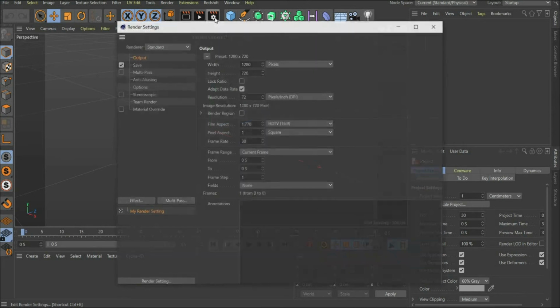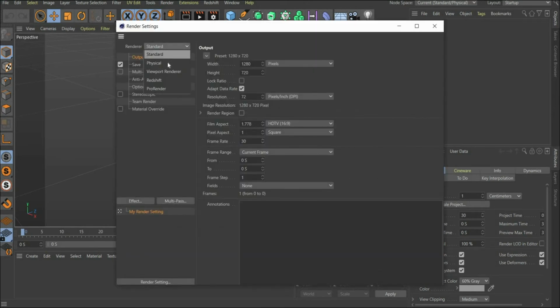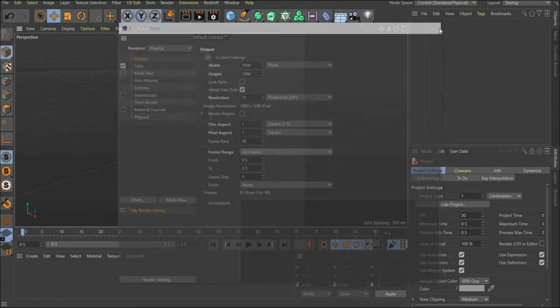Go to the top bar and click on the gear icon. First select the physical renderer. Also change the format to 1080 pixel in width and height. Finally select all frames at frame range, so that we render an animation at the end.